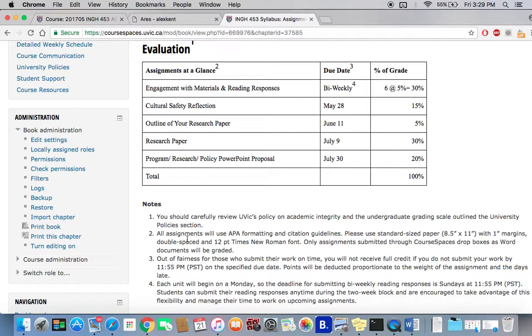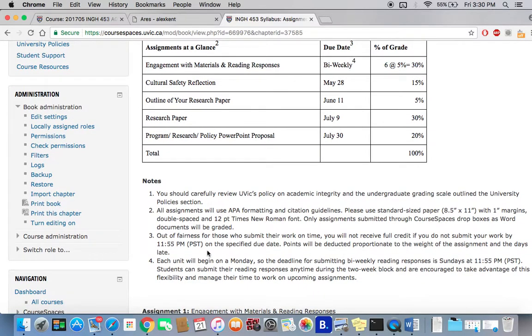That means proper referencing of quotes, ideas, images, etc. This course, although online, is not self-paced. There are due dates and there are penalties for submitting late work. So please do get your work submitted on time. The deadline for doing so is 11:55 p.m. on the specified due date, which is always on a Sunday, whether that be for a bi-weekly reading response or one of your major assignments.